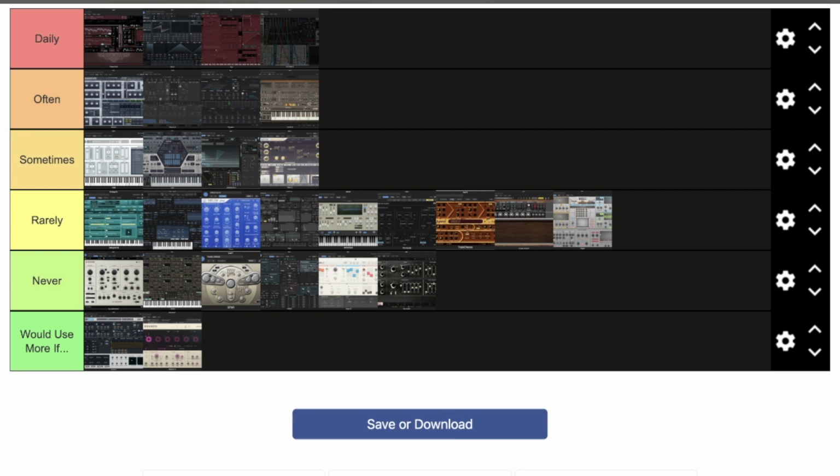I know a lot of people are probably going to put Pigments in the daily. A lot of people are probably going to really hate that Massive X is that high. Maybe somebody would swap VCV and Voltage Modular. Hard to say. Regardless, hope you guys had fun.